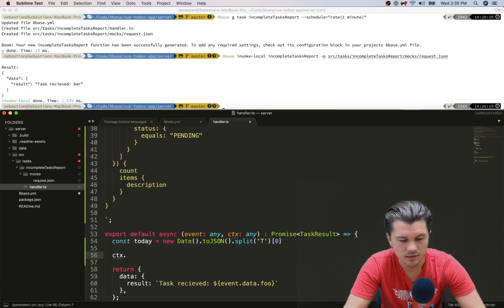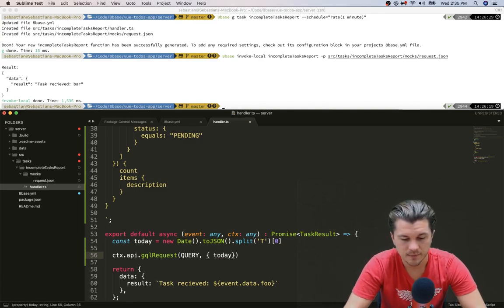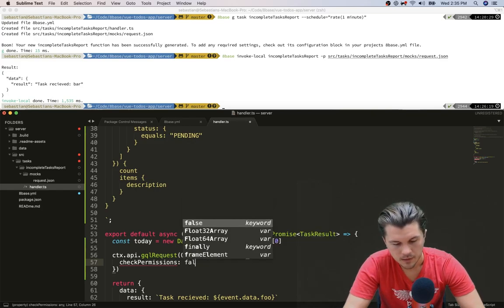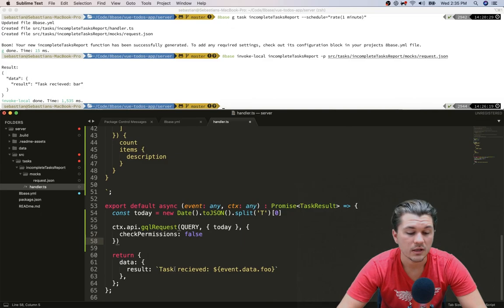So now what we're going to do is say, okay, taking our context argument that we get from the custom function, let's get the API and run a GraphQL request, which we're going to pass the query to as the first argument, and then our variables, which is going to be today. And then one thing we're going to do is say check permissions false. The reason we're doing this is because we do not want to have to specify any type of API token or any type of role that this custom function is going to be inhibited by. We just want to say all the to-dos that are out there, bring them back, and we're going to end up just printing them to the console for the sake of example.